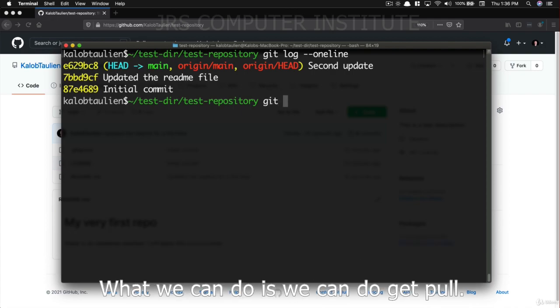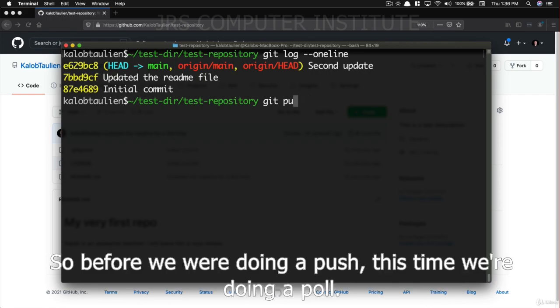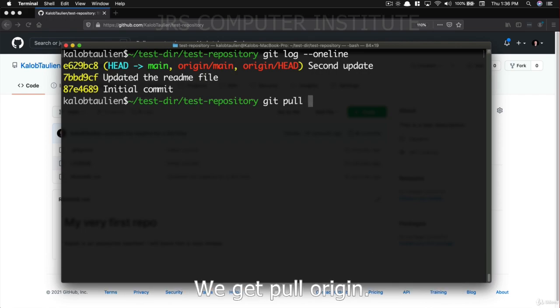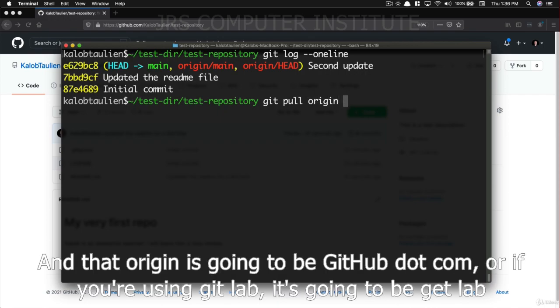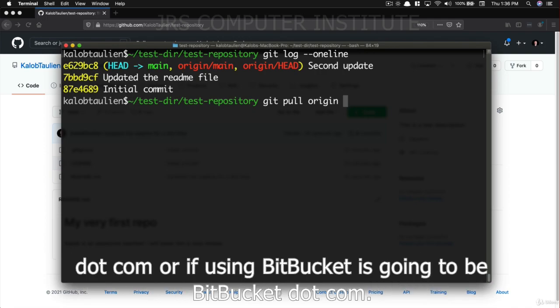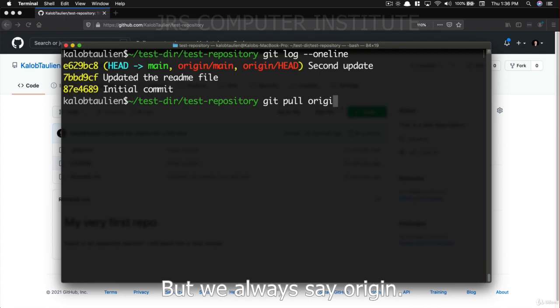And it's really easy to get those. What we can do is git pull. Before we were doing a push, this time we're doing a pull. So we git pull origin, and that origin is going to be github.com. Or if you're using GitLab, it's going to be gitlab.com. Or if you're using Bitbucket, it's going to be bitbucket.com. But we always just say origin.